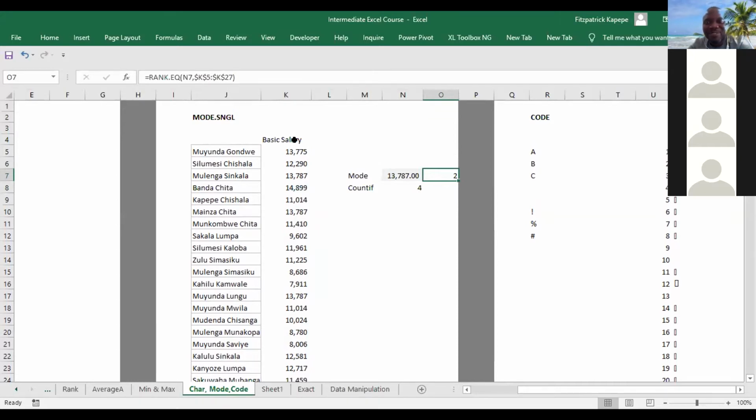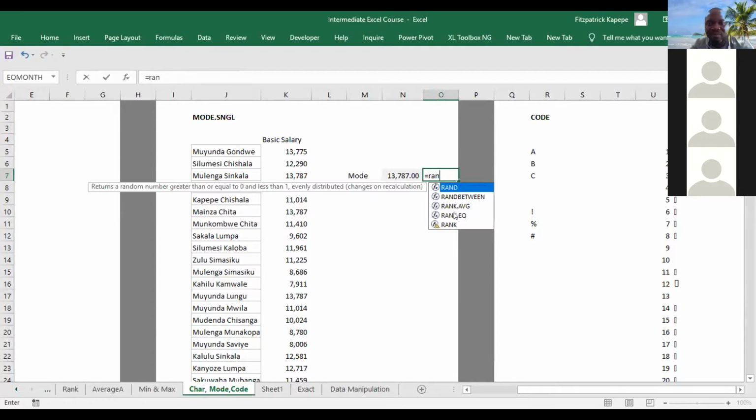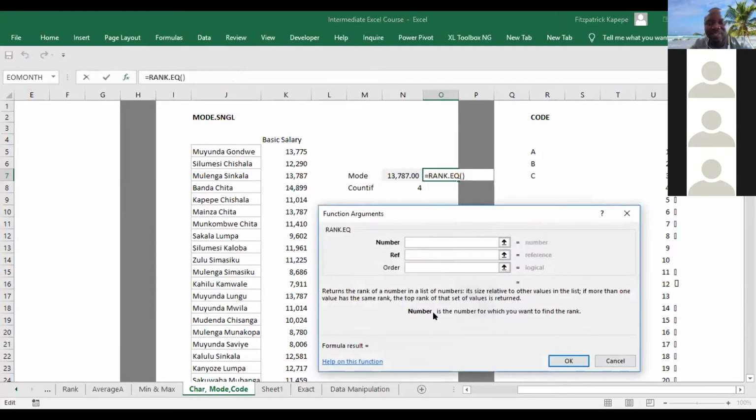Sorry, boss, on the 2, how did you get the 2 again? Sorry, I missed that. I ranked, said equals RANK.EQ, that's what I picked. You remember we looked at this. Then the number I'm picking is this 13787. Ref. Okay, I'll go there.